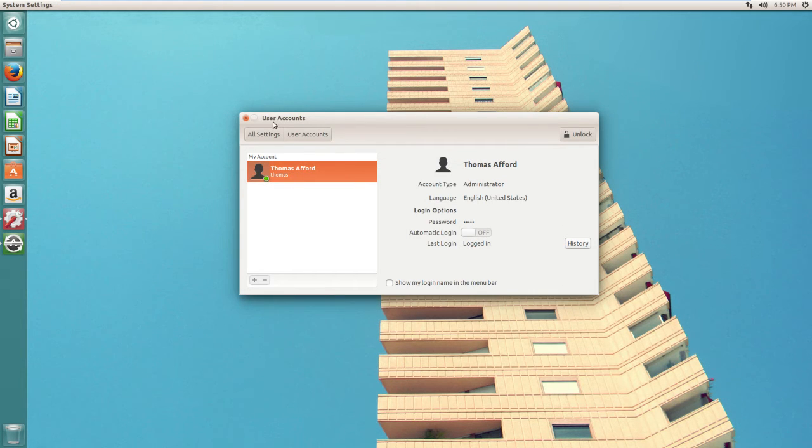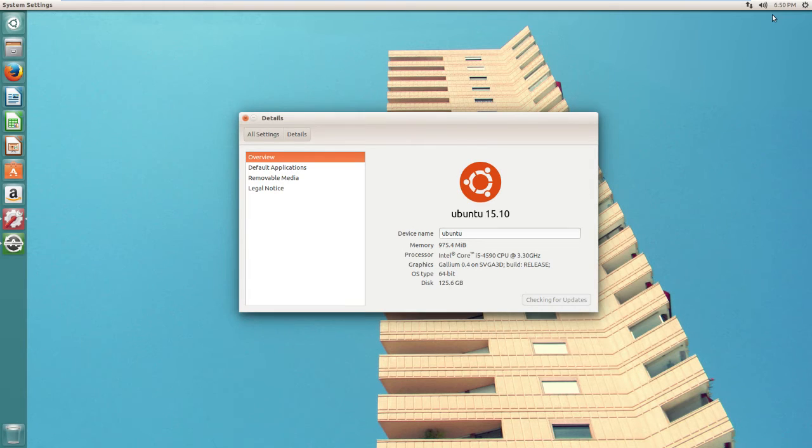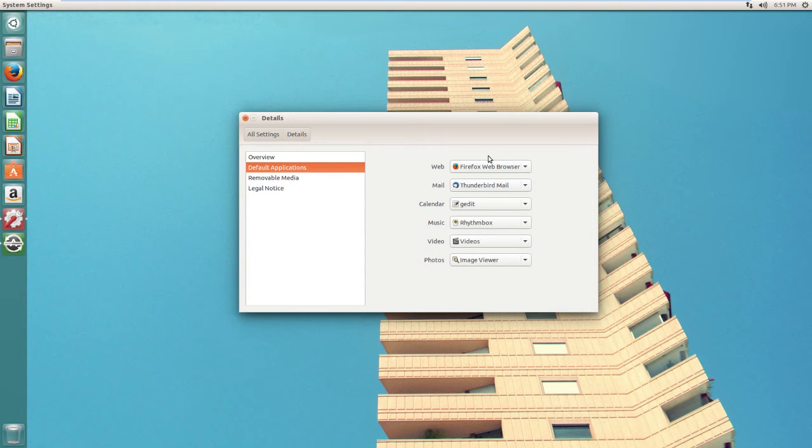Anyway, let's let that update. I'm probably going to leave it, and then there's the desktop. Over here, this is where you go for About This Computer. It says it's a VMware computer. It's got 100 megabytes of memory. That's my processor, a Gallium 0.4 on this VGA 3D. It's 64-bit, with a 125 gig hard drive.